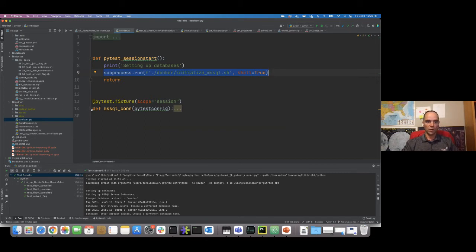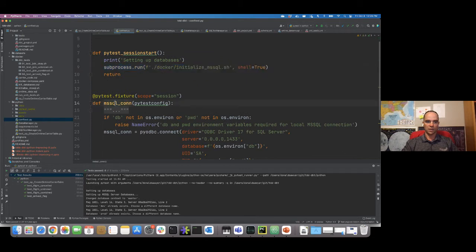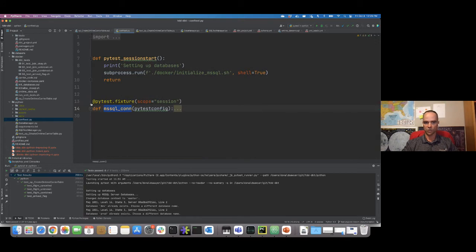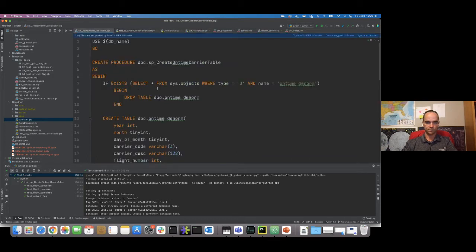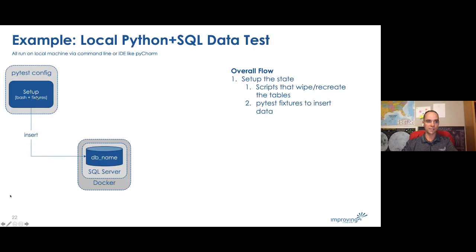And then when each test is run, I've got an object called msqlcon. So anything that needs to connect to SQL Server will just reference this, and I have a connection to the SQL Server based on my configuration. All right, and then I already showed you the initialize, so we're not going to look at that again. All right, so that's the setup. So that's the given.